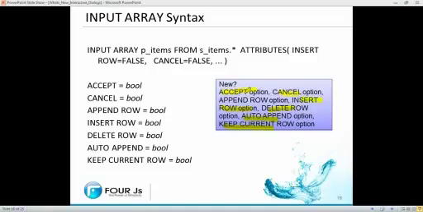Now this auto append actually is used to create a new temporary row automatically. About the only time you would see that is the case where a user might go in and delete the last item in a list, for example. It would create a temporary row automatically, so we wouldn't have just an empty list. This keep current row, you might not be familiar with it. The keep current row just more or less enforces that the current row stay highlighted even when we leave the dialog, in this case the input array dialog.